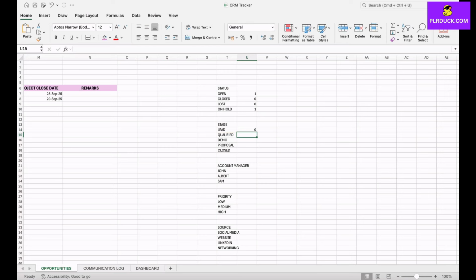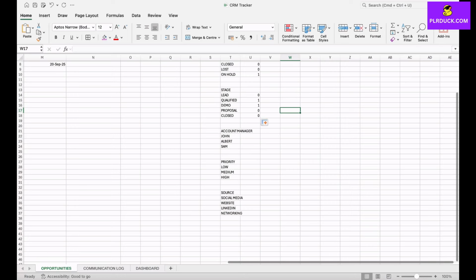Here also, let me do the absolute referencing. Now I'll just flash fill this for all the stages over here. So here you get the stages like this. Then we have the source. So let's do it for source.